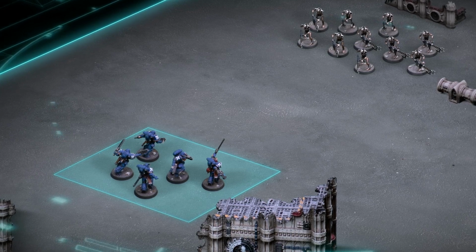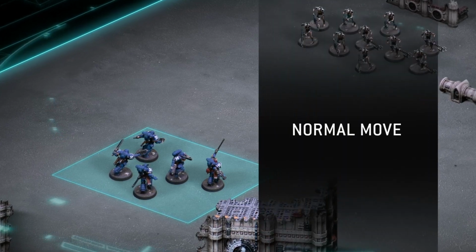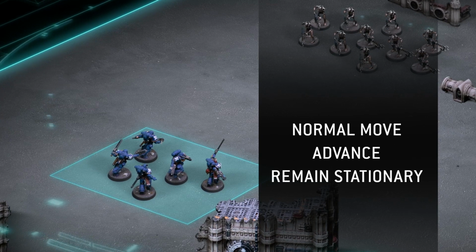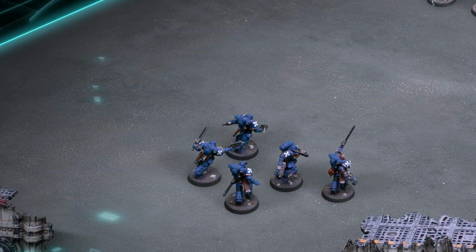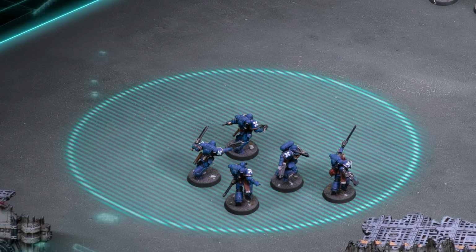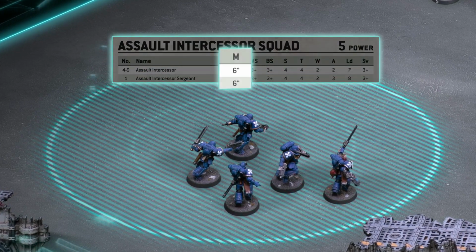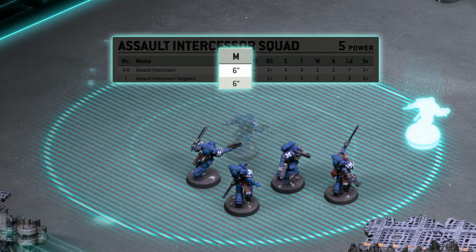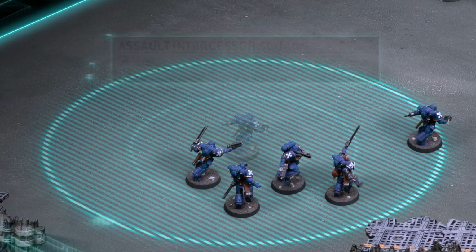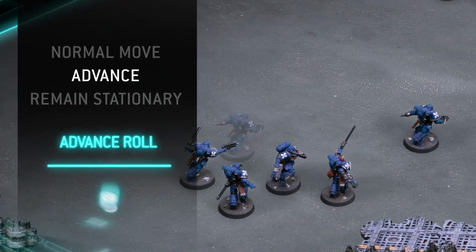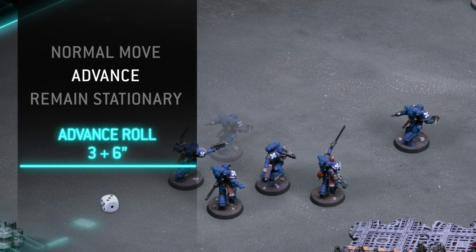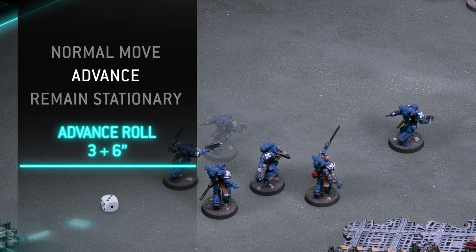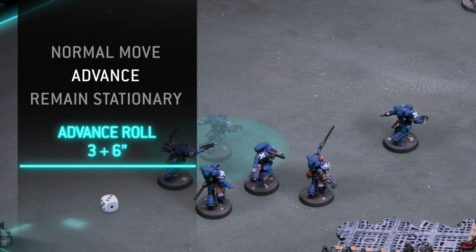You can choose whether that unit makes a normal move, an advance, or remains stationary. When a unit makes a normal move, each model in the unit can move a distance in inches up to its move characteristic. You'll find the move characteristic on the unit's datasheet. When a unit makes an advance, roll a d6. Add the result in inches to the unit's move characteristic until the end of that movement phase.